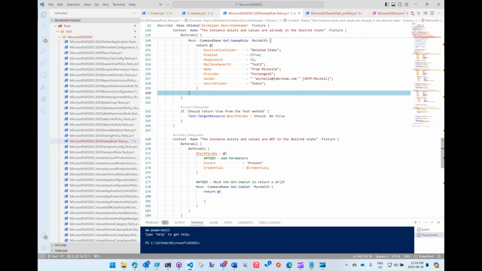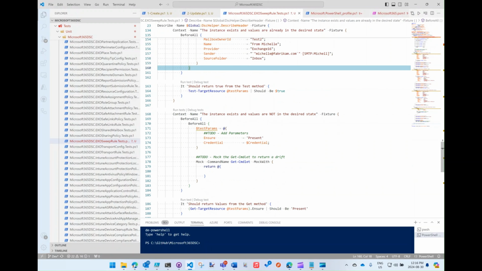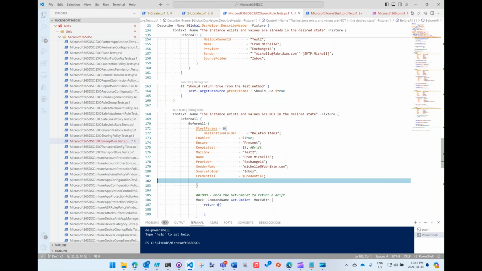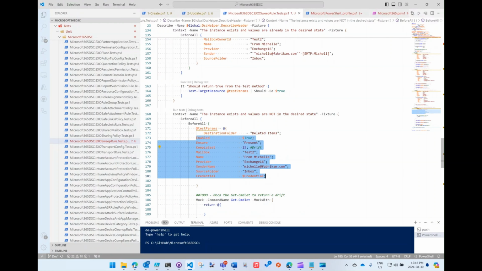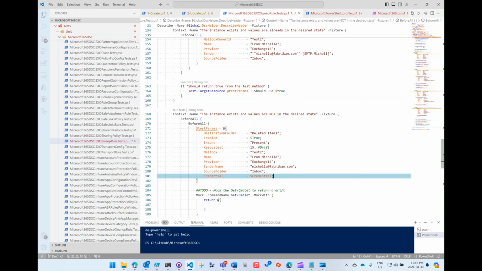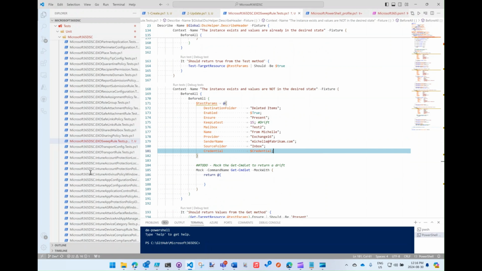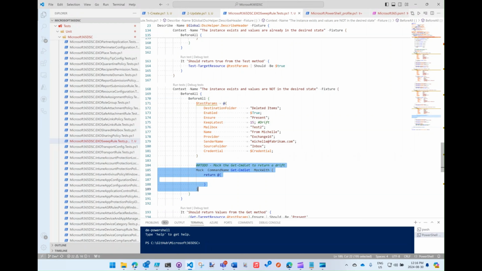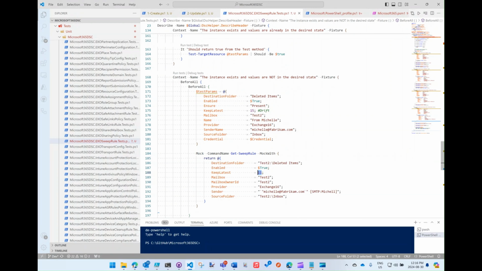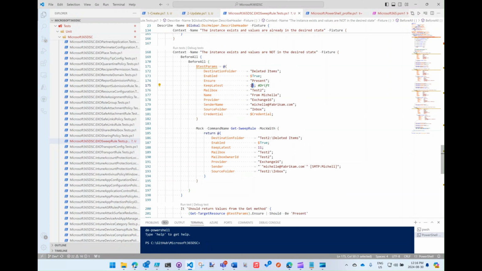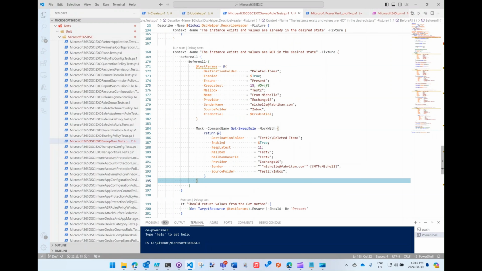Let's move on to the fourth test, which is what happens when the instance exists, it should, but it's not in the desired state. In my case here, I'm going to define a drift on the KeepLatest property. I'm going to set this to 15. And I'm going to have my Get-SweepRule mocked to return a different value. So this one is going to return 11, where I'm saying it should be 15. So that will trigger a drift.